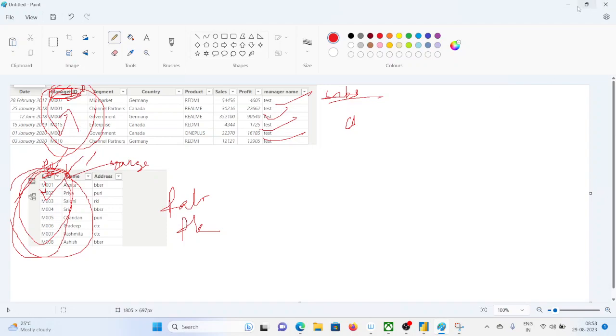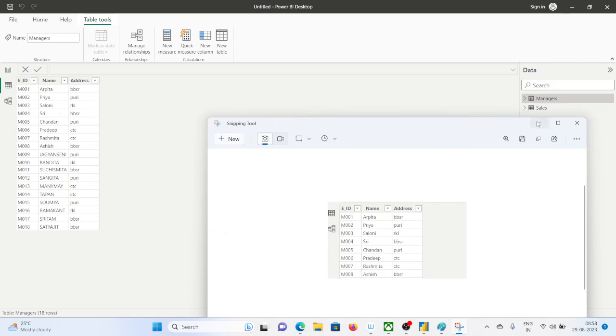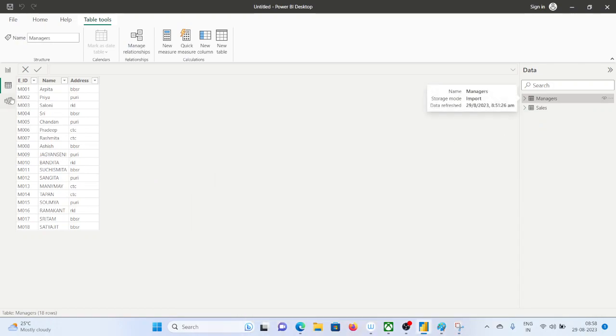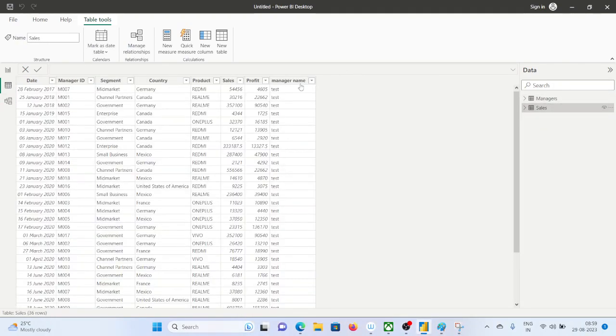Okay, so now my requirement is, see, this is my sales table. Here I want to get all the names. Here M007 means I get something, M005 means I want to get their name. I want to basically fetch their name in this particular table, under the manager name column. I want to fetch all the names because here I have only IDs. That is what my requirement is.